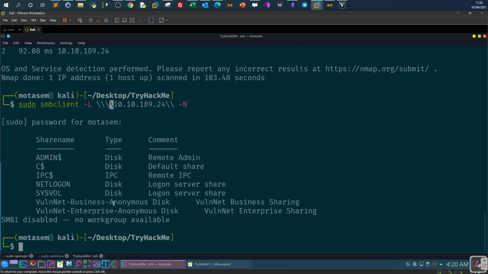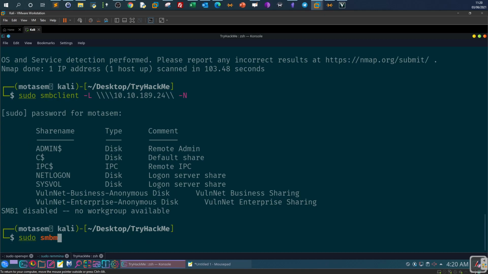So we see here we have a couple of shares. We have VulnNet-Business-Anonymous disk, and we have VulnNet-Enterprise-Anonymous disk. And notably, we have IPC, which is set on remote, set on read only, I guess. So it's set on remote IPC. So basically, if I do the same enumeration, but with smbmap, sudo smbmap -H, and we try with anonymous.